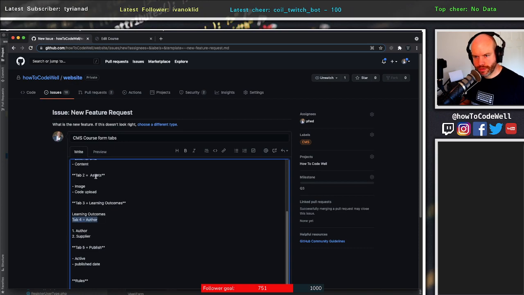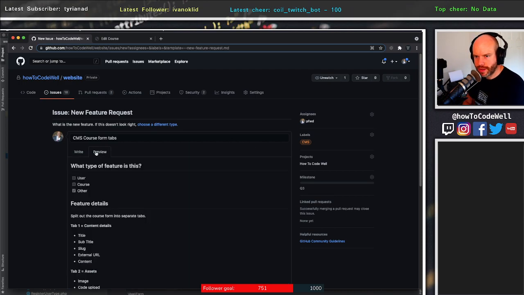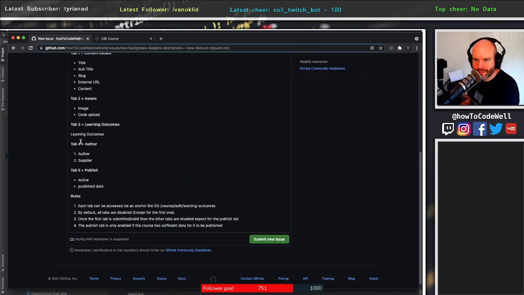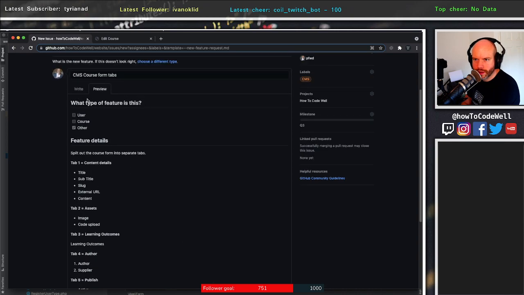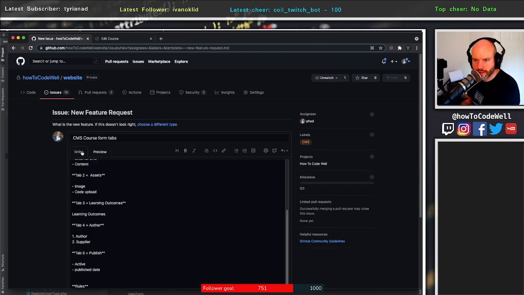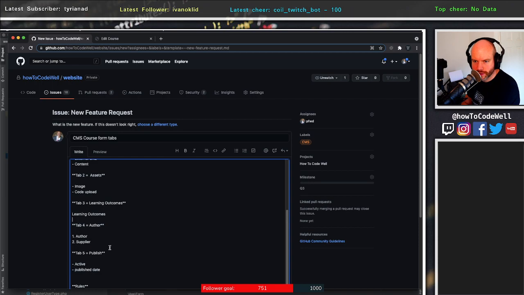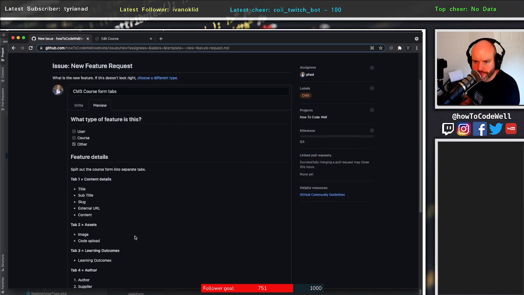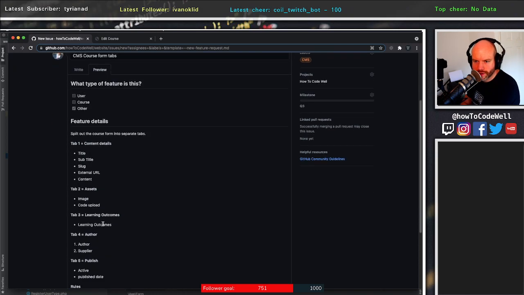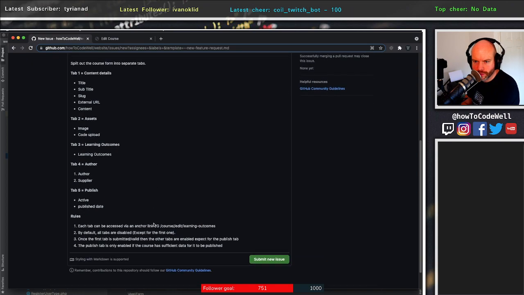Tab 4 is, let's get that back into preview mode. So tab 4, I know why it looks a bit funky. We need to put learning outcomes on a, there we go. So tab 3 is learning outcomes, tab 4 is author and supplier. Tab 5 is publish, active and publish date.